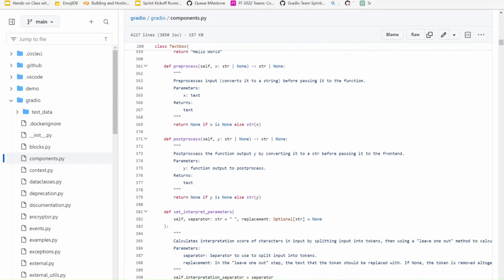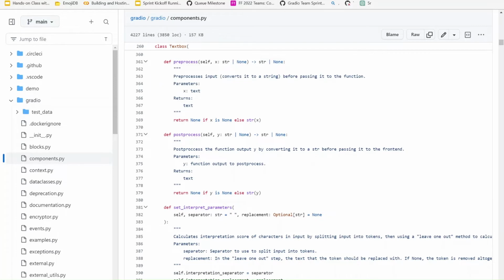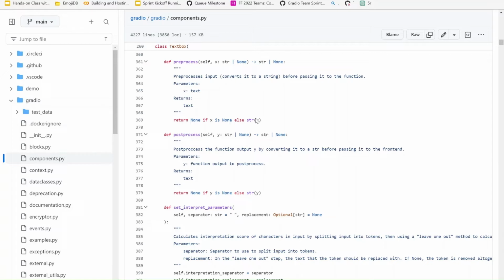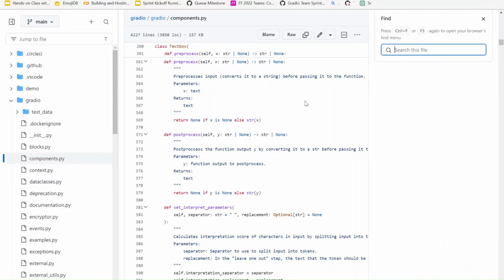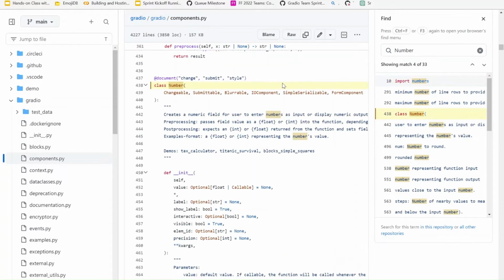Pre-processing and post-processing. This is actually pretty important. The idea is your function is going to return something, or the front end is going to return something back to the back end, and the back end is going to pre-process this in certain ways, right? Let me give you another example that might be a little bit easier to parse. Let's go to, for example, the Number class. The number is another component in Gradio.